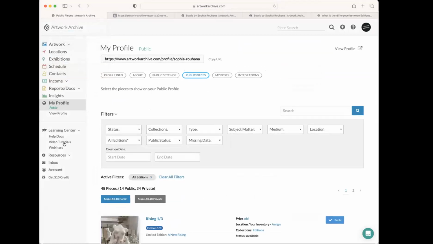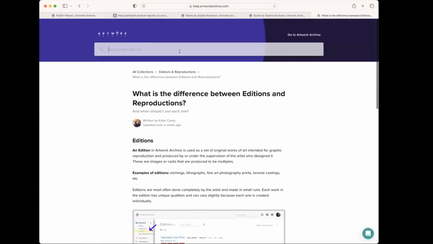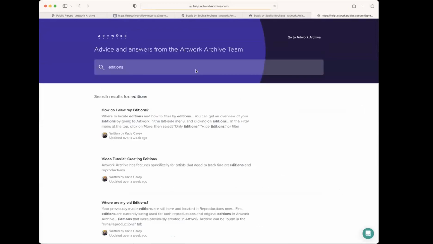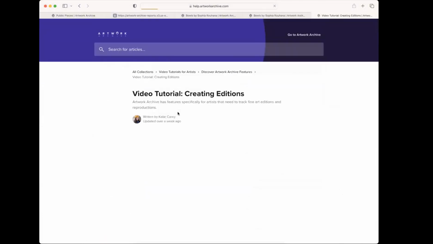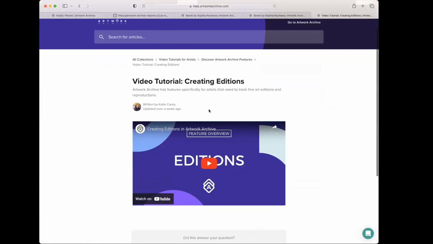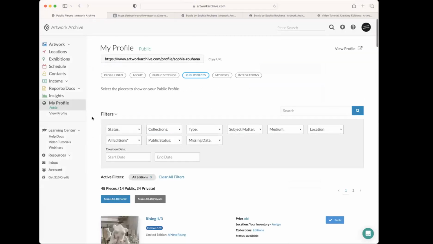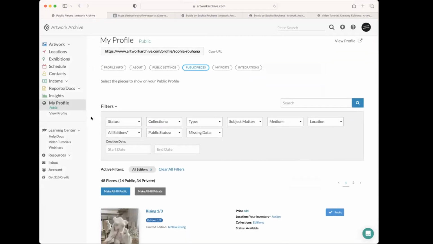We also have a video tutorial showing you how to create an edition as well. So if you forgot the steps and you want a refresher, you can also go to the help docs and type in editions, and you can see this video tutorial on how to create editions. It can be confusing, but once you get the hang of it, it's really fun.